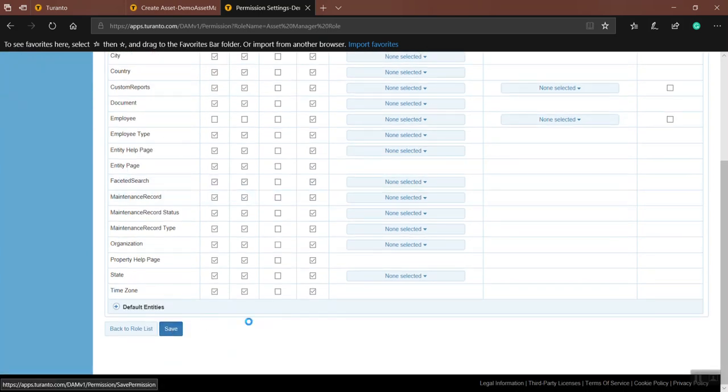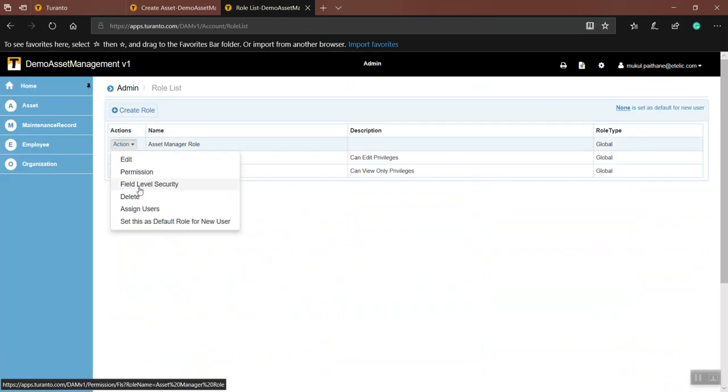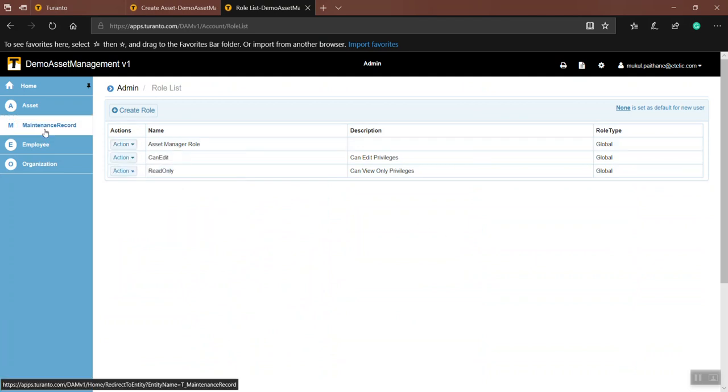Okay, so let's save that. That's one of the capabilities. The other one is you can also provide field level security. So you can decide that this particular role cannot see the price of an asset, but can see other things in there, if you will.